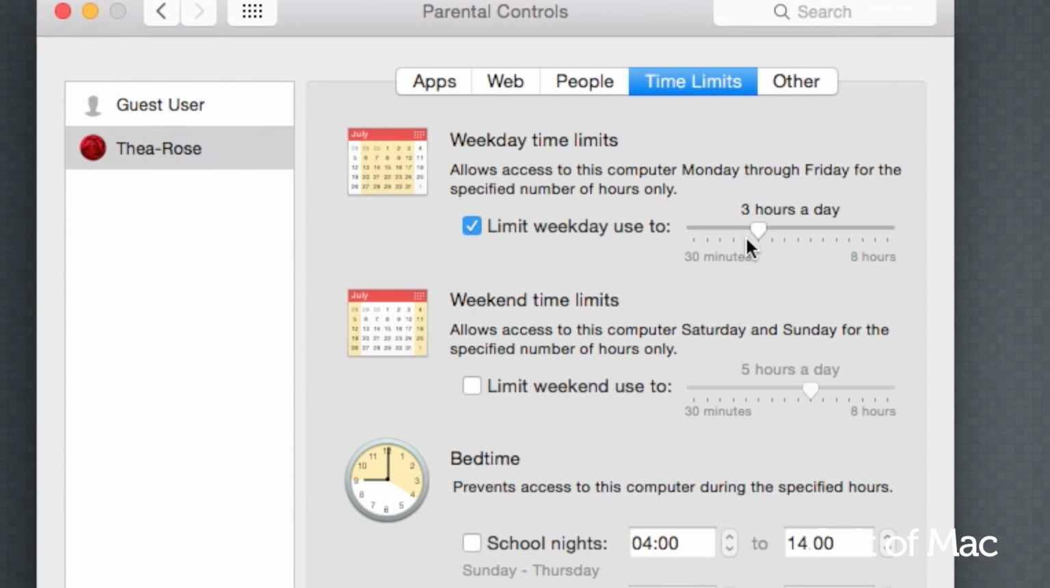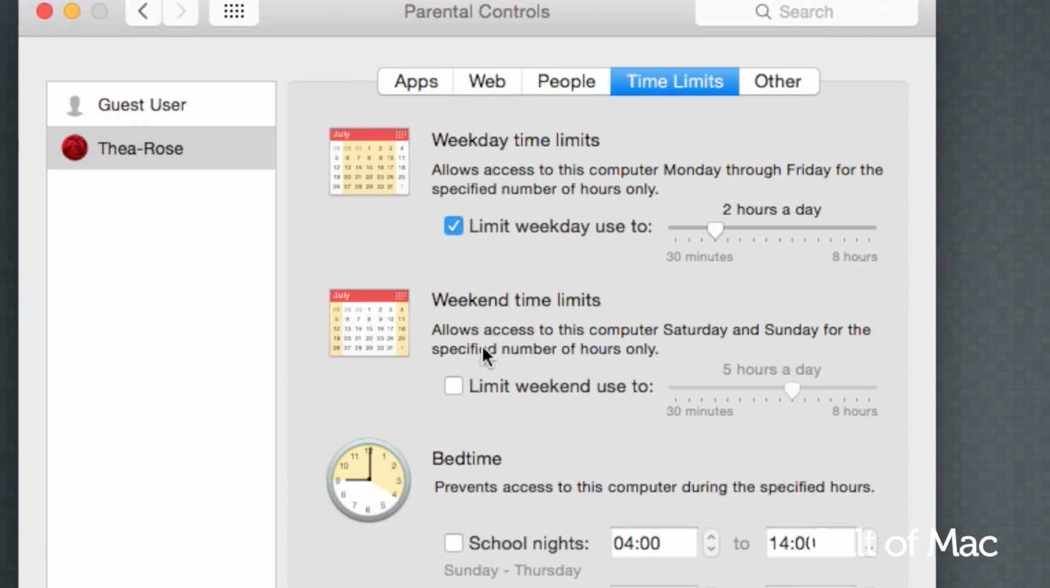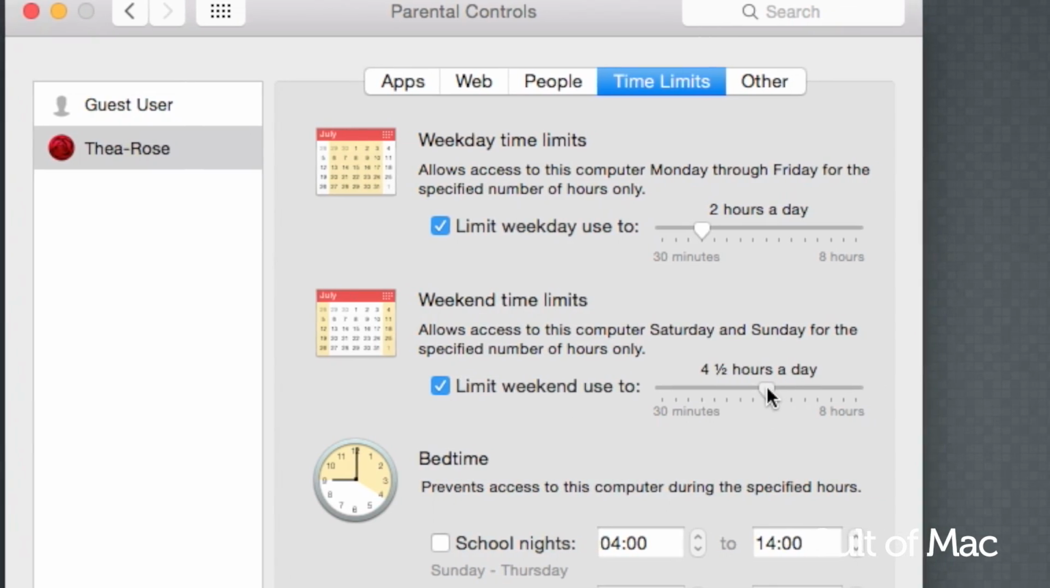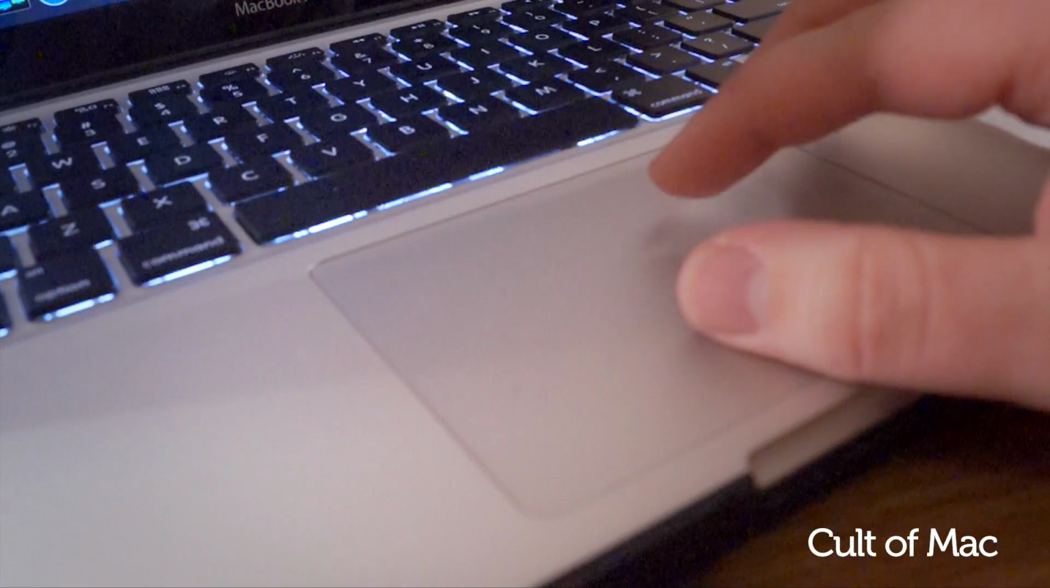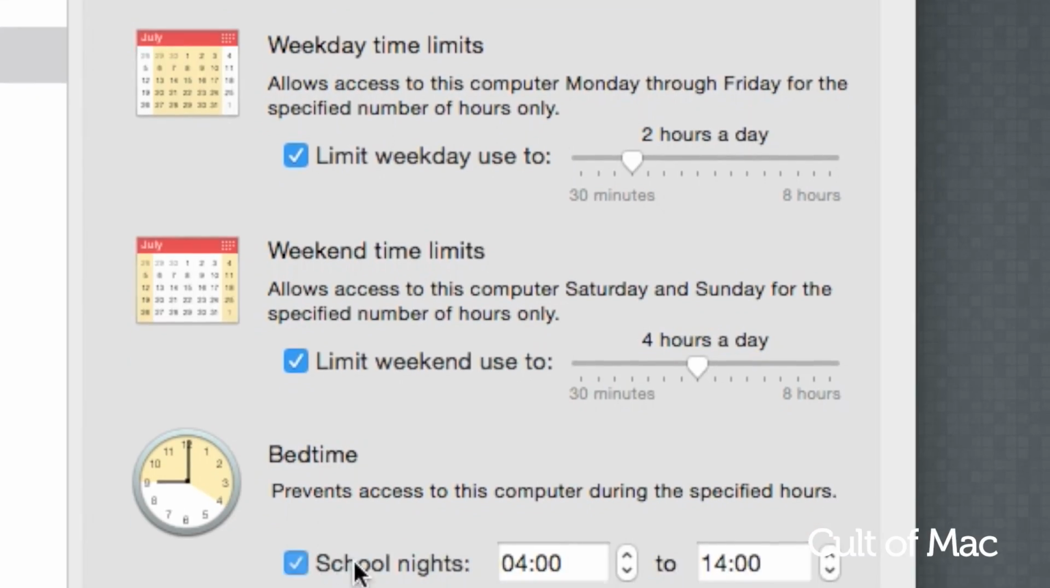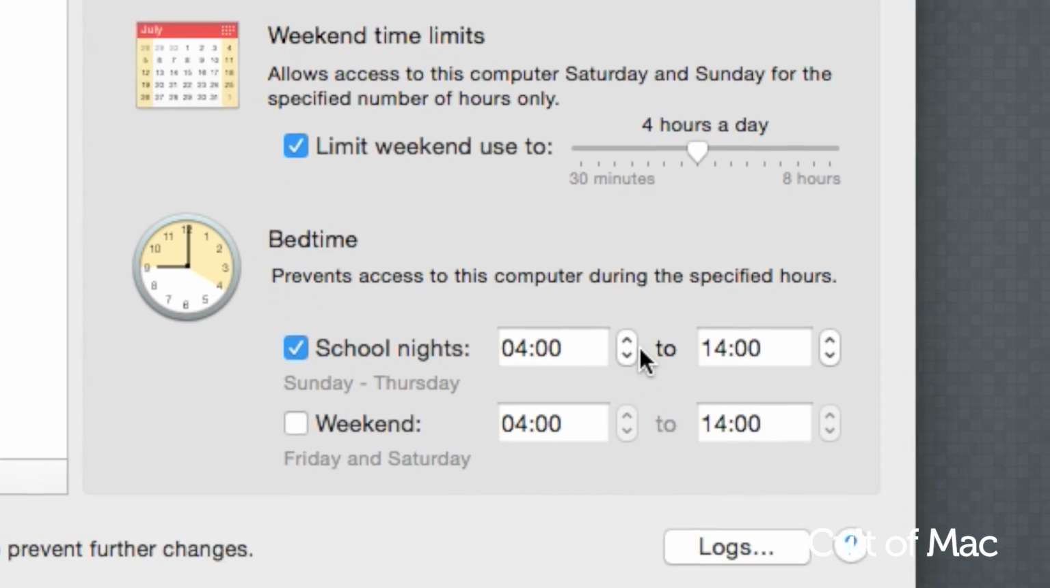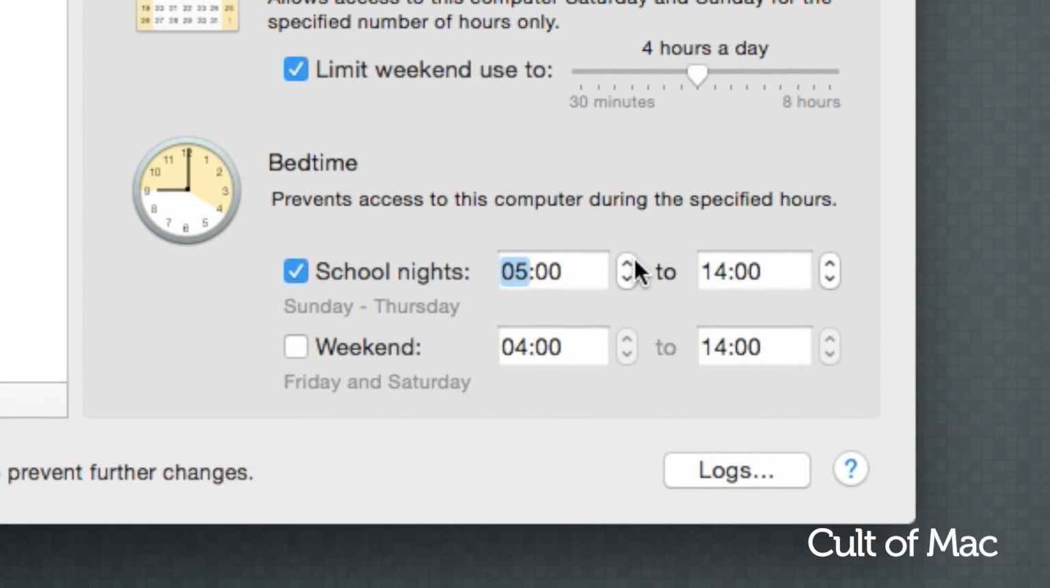We're always hearing that children are too glued to technology and need to get outside more. Well, you can limit the time they spend on your Mac to a set amount of hours a day, and even allow them longer at weekends. Also, completely blocking out access during the hours when they should be asleep.